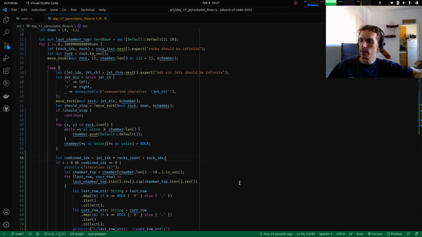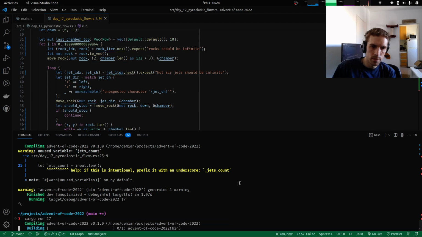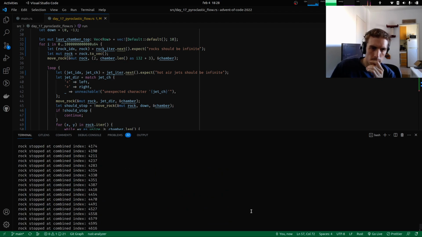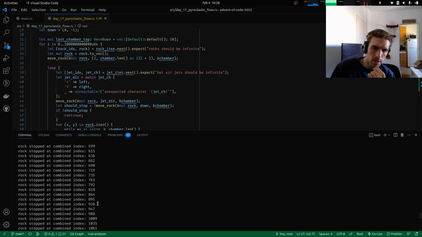We could say something like, okay, let's do something very silly here. Let's print line of rock stopped at combined index combined idx, and just run. Well, we are printing a lot of things. You can see that here it sort of looped around and then started at 17, 68 and something. That's interesting.